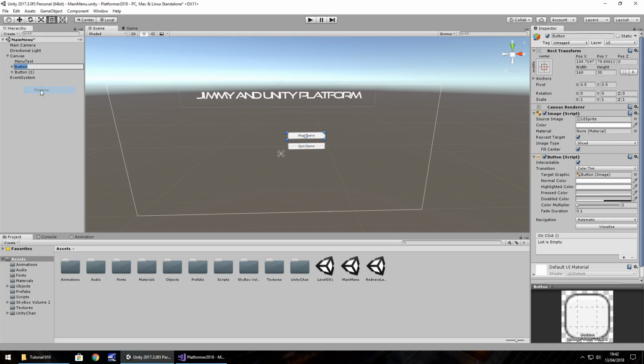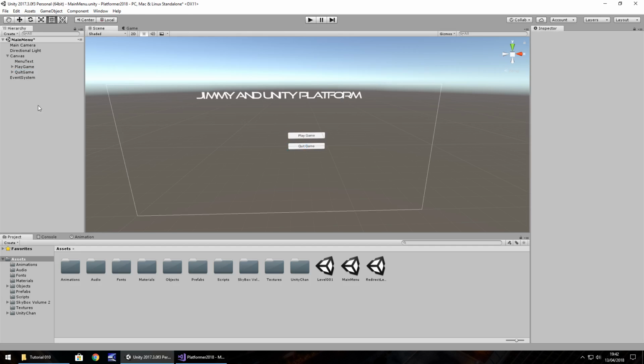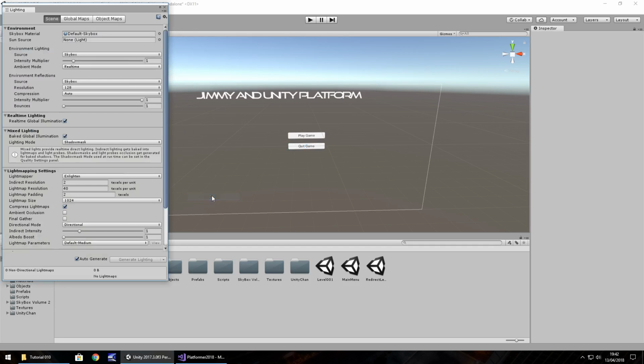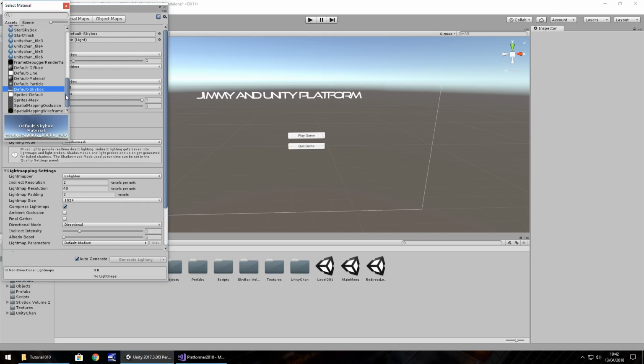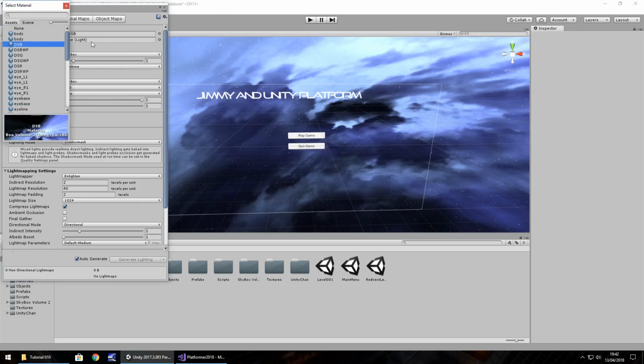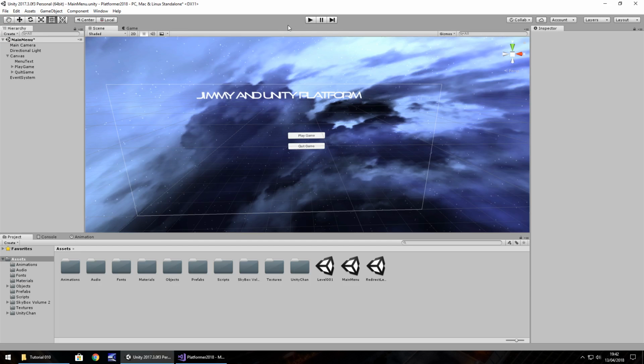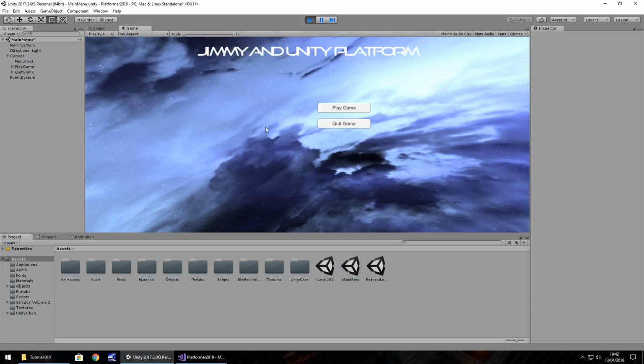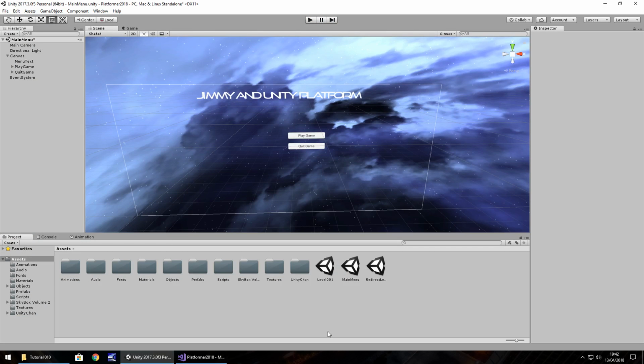So I'm going to right click and rename the first button and simply just call it the same as what the text says. Play game. Same with button 1. Quit game. And finally, what I think I'll do is add an actual skybox. So I'm going to go to the lighting again, skybox material, and I'm just going to pick that skybox. So press play, and there's our very, very simple but non-working main menu. But we will get that working soon enough, guys.